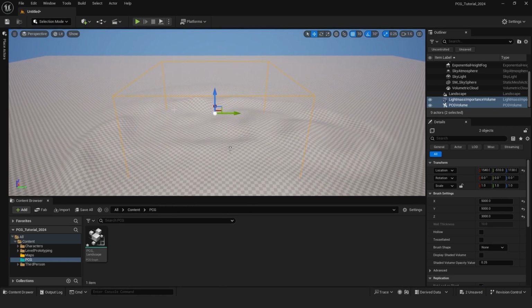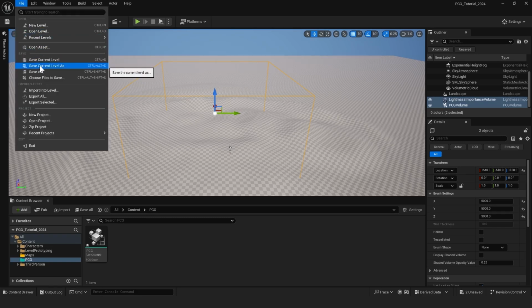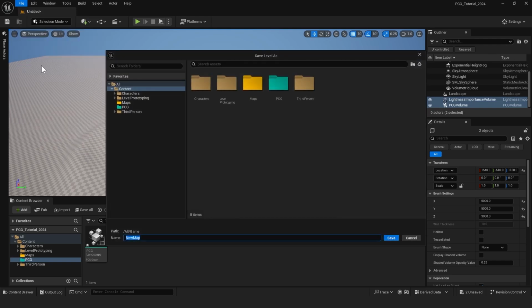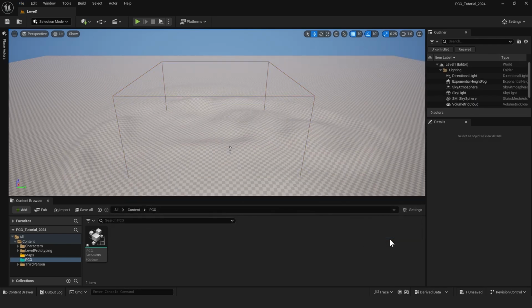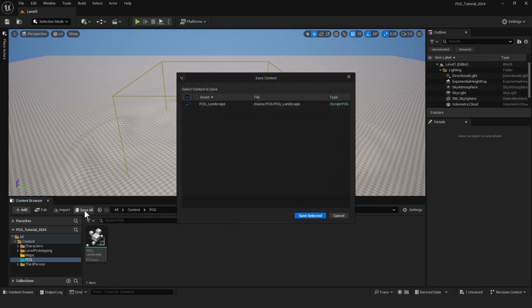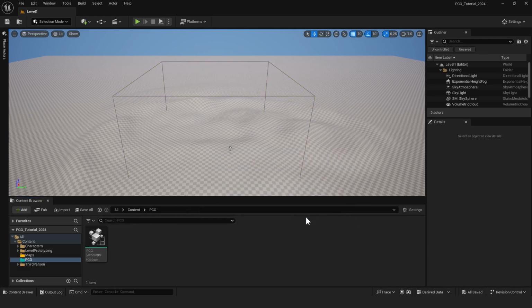So let's go ahead and save this before we forget. Currently our level doesn't have a name, and so we can go ahead and click on File, Save Current Level As. We're going to select the Maps folder, so go ahead and select it here, and we're going to give this a name. Let's call it Level 1, and save. Let's also make sure to save all the assets in our content browser by clicking Save All, Save Selected.